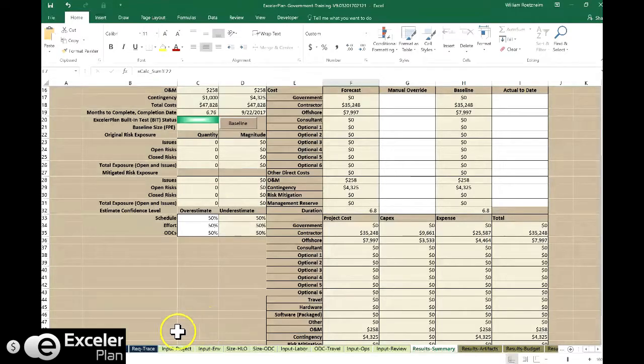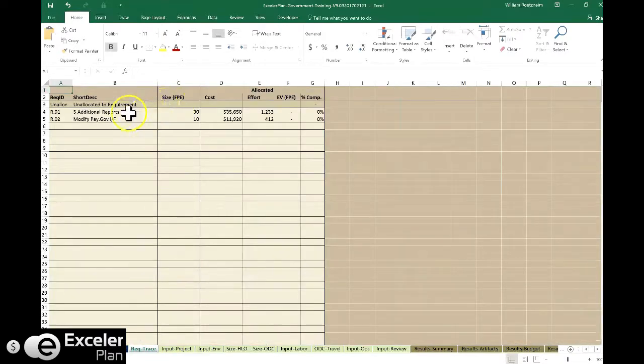And if I go to the traceability matrix, I can see that those 5 reports are 30 function points, $35,000 in cost, 1,200 hours of work total, and a pay.gov interface, 10 function points, $11,000, 412 hours of effort in total to complete that.